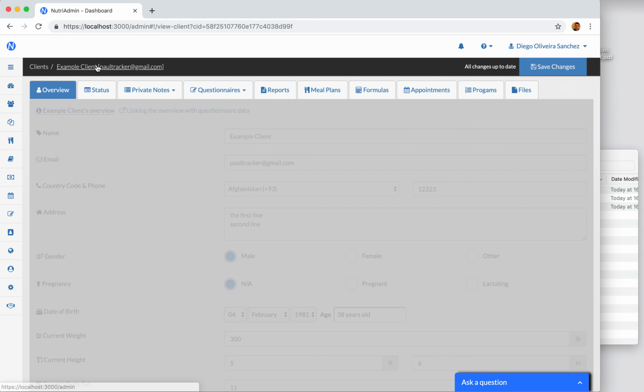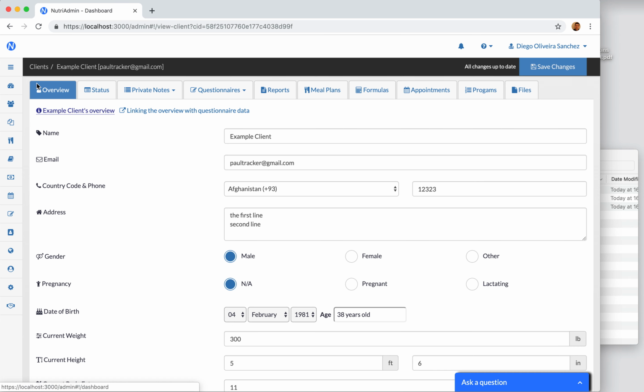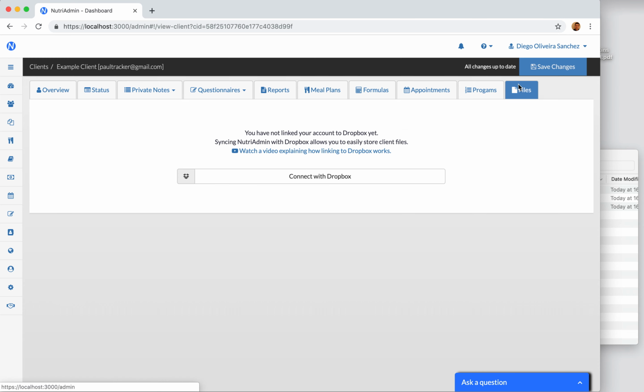First of all, you need to open one of your client records. In this case, I'm opening this example client. And you will notice there is a Files tab in here. So you can click here.